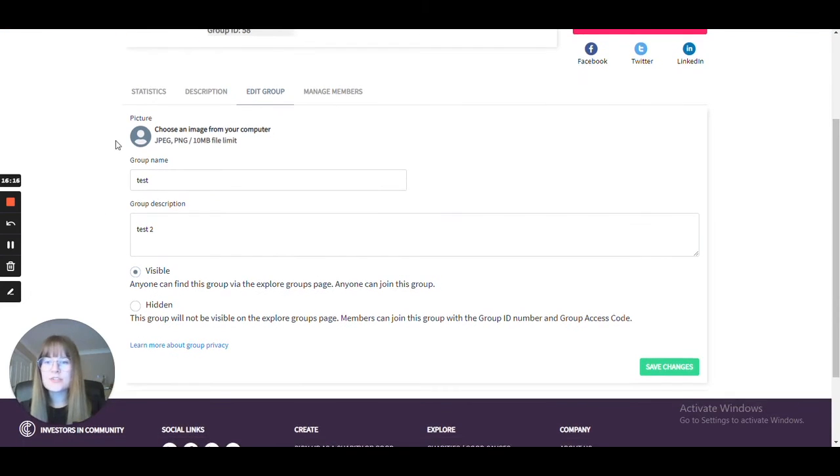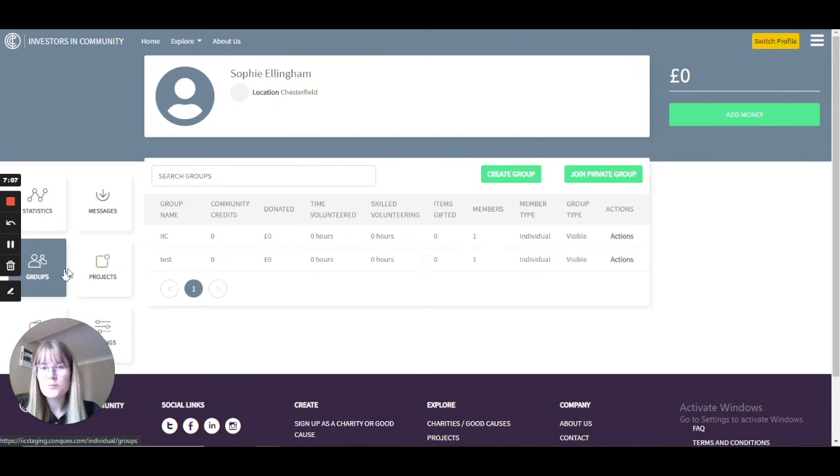Here you can choose to change your picture, group name, group description, and whether the group is visible or hidden. Once you have made your changes, you just select Save Changes. And next we have the Project section.